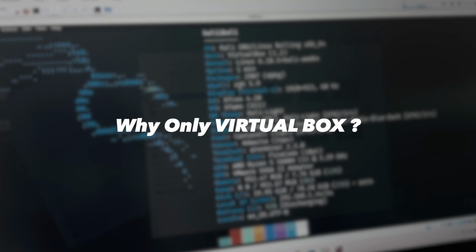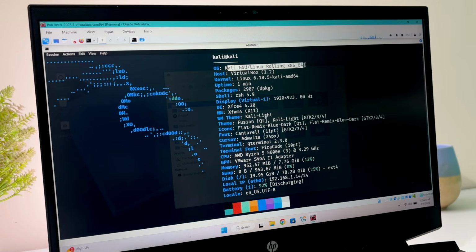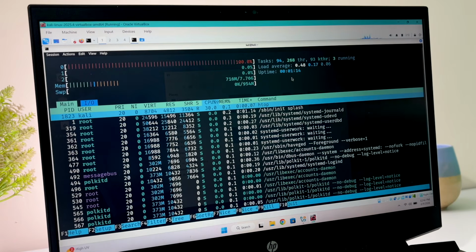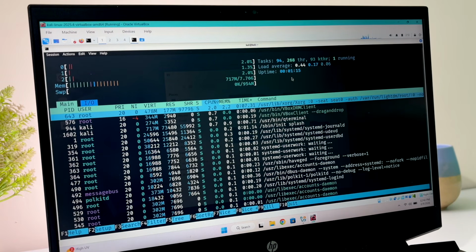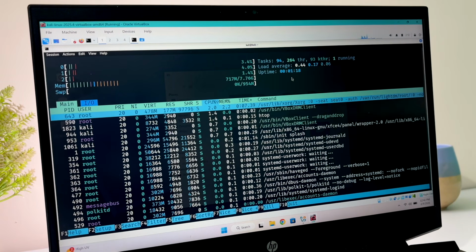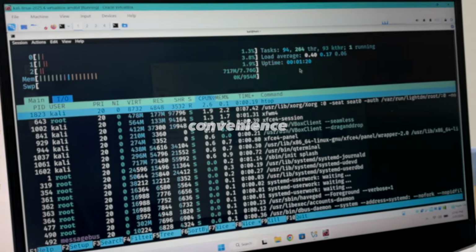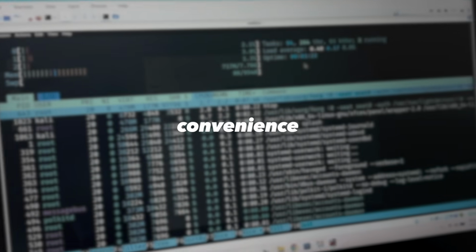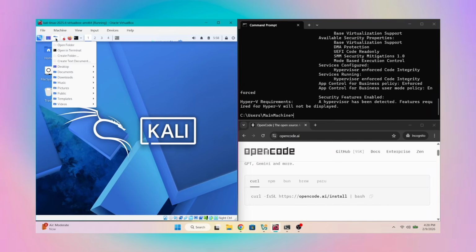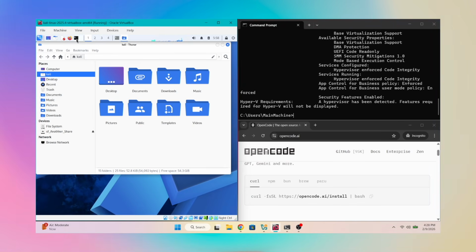So why are we using VirtualBox for Kali instead of installing directly on bare metal hardware? VirtualBox is free software and offers an isolated environment. If you break the OS while learning, your main computer stays perfectly safe. Next up, convenience. You can run Kali alongside your web browser, Spotify or Discord without rebooting.